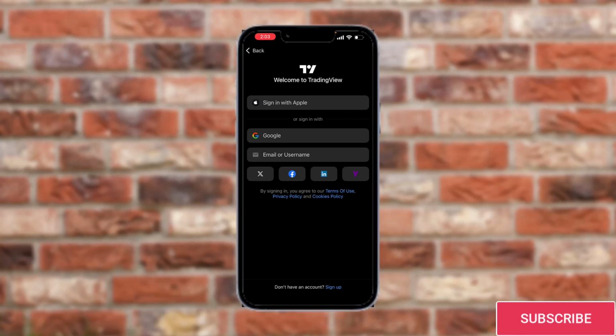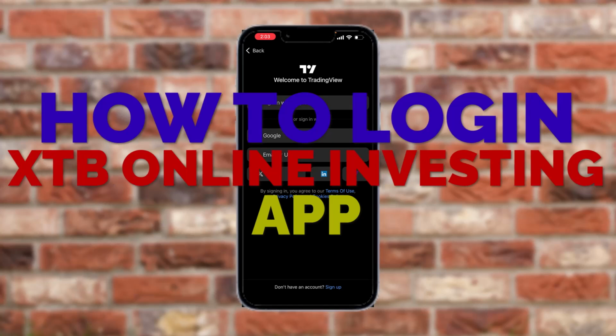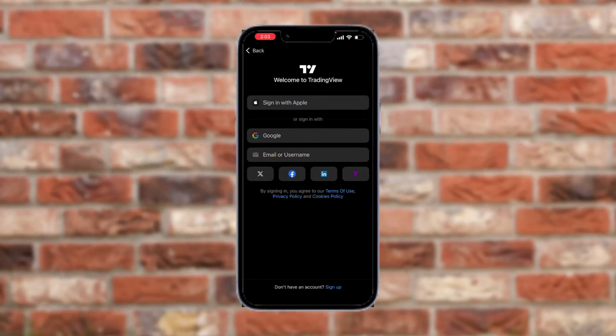In today's video, I'll show you how to log in to the XTB online investment app on iPhone in simple and easy steps. Step 1. Open the XTB app. Unlock your iPhone and tap on the XTB online investment or xStation app icon. Make sure your iPhone is connected to the internet using Wi-Fi or mobile data.